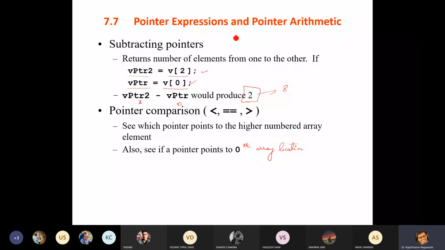Here capitals are written, so don't be confused; assume I'm also writing capital letters. The assignment is vPtr equals address of v[0], and vPtr2 equals address of v[2]. Now we are exclusively pointing to those addresses. In the previous slide, we have already seen that this is located at 3000 and this is located at 3008.